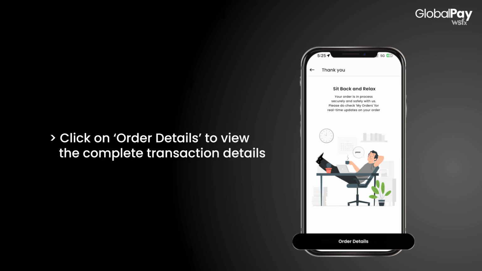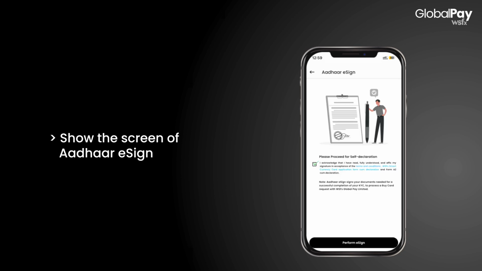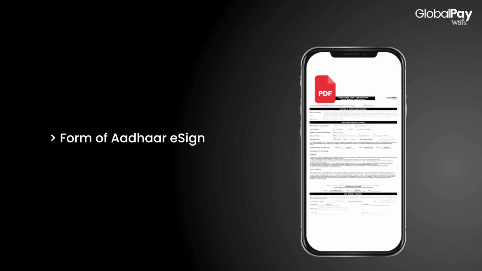Click on Order Details to view the complete transaction details. Show the screen of Aadhaar eSign, form of Aadhaar eSign.